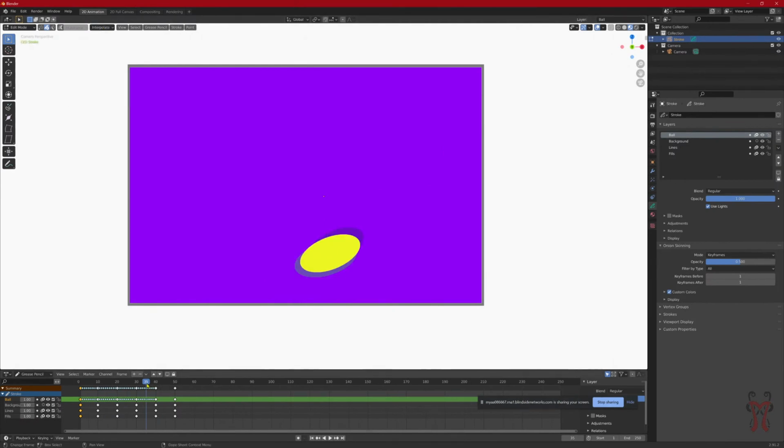So now if I interpolate the sequence, let's see what it looks like. Boing. Yeah, it looks okay.